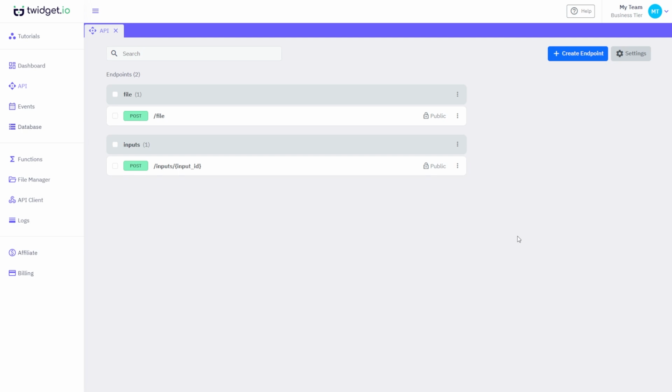Welcome to this Twidget tutorial. Today, we're diving into endpoint inputs. First, let's explore the input endpoint.